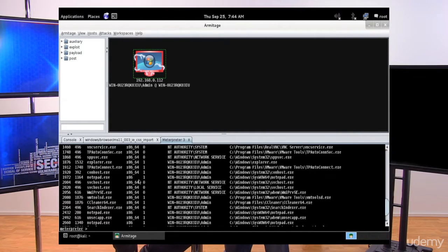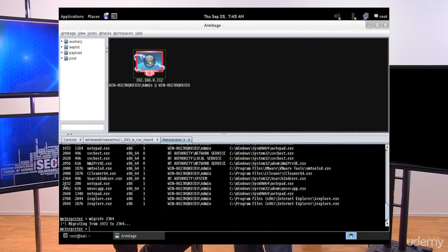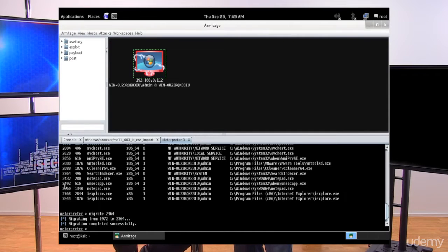I'm going to try to migrate to something with system privileges. So let's say this one: it's 64-bit, good, but it works under the admin user, so this really won't be all that helpful. It must be working under some kind of system privilege, right? Yeah. So I can try to go to the 64-bit search indexer. Now, again, let's make sure we're typing the right thing: 2364, being very careful. Hit enter.